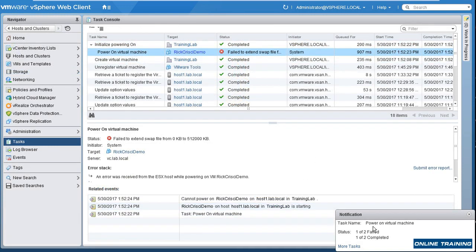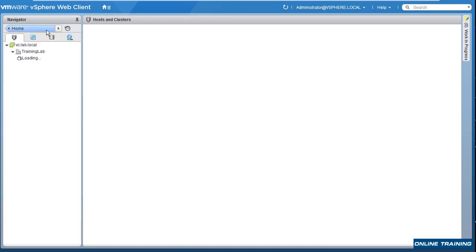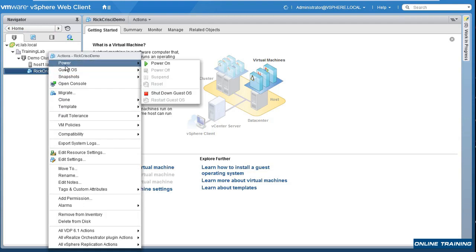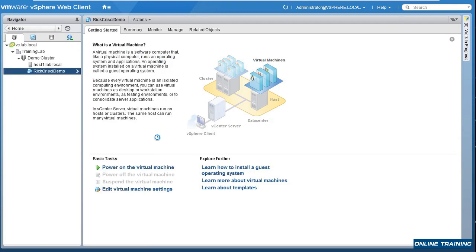You can see here my virtual machine actually failed to power on. Okay, so let's use this as an opportunity to explain why, right? And so let's go back a little bit here. My virtual machine failed to power on. Let's try it one more time. And when it fails to power on, you can see here, I get an error message at the bottom right.